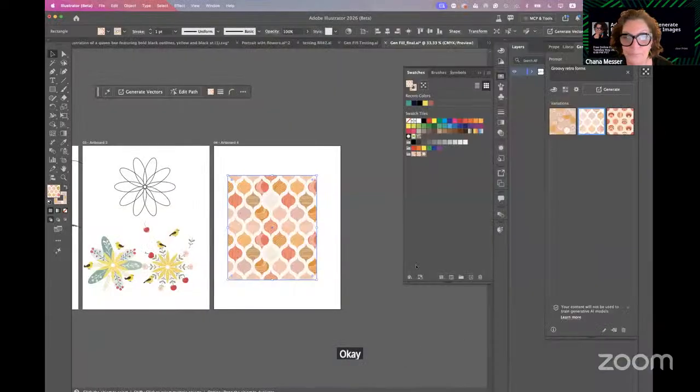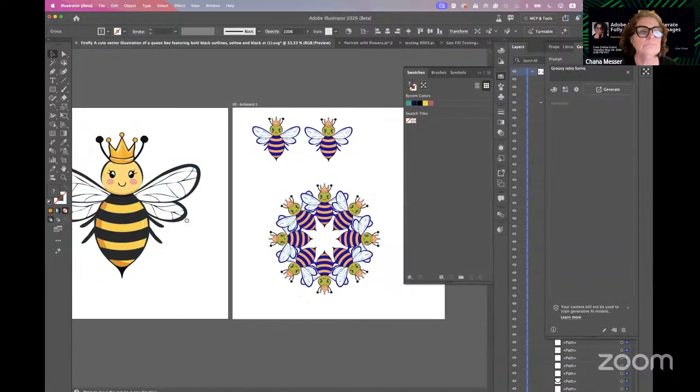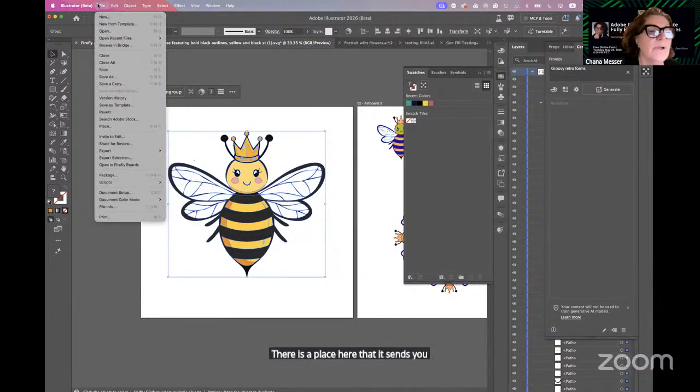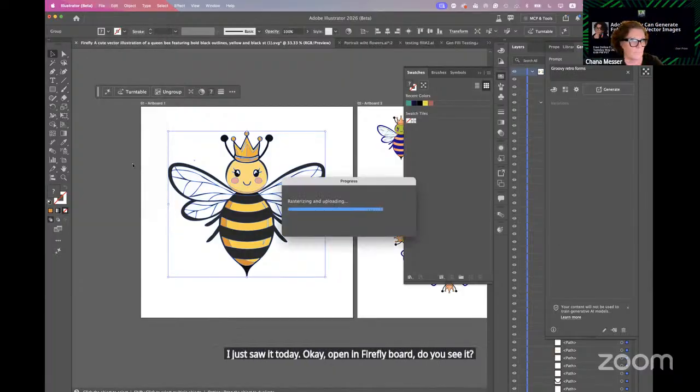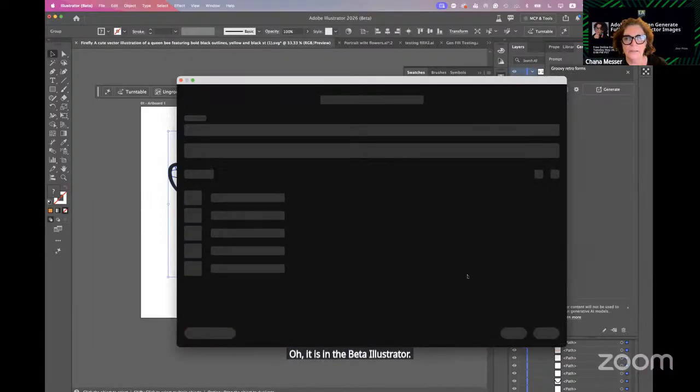Okay. There is a place here that sends you directly to Firefly board. Let me just see where it is. I just saw it today. Okay, open in Firefly board. Do you see it? Yep. I don't know if it's in the regular Illustrator or in the beta Illustrator. Okay, that might be getting memory intensive, huh? But yes, you can do that.